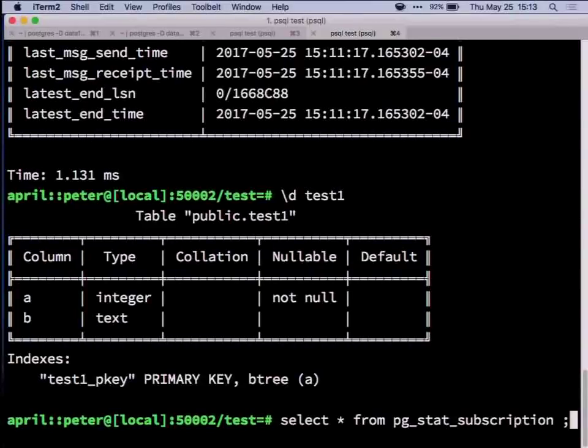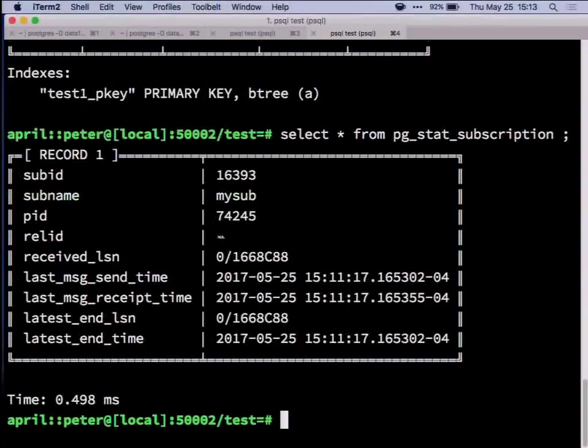So we'll get back to some of the details. This is how you would build up a monitoring system around that. You can compare the LSNs on these different sites. It's built on the same infrastructure as physical replication, really. So all these concepts here are all the same, right?